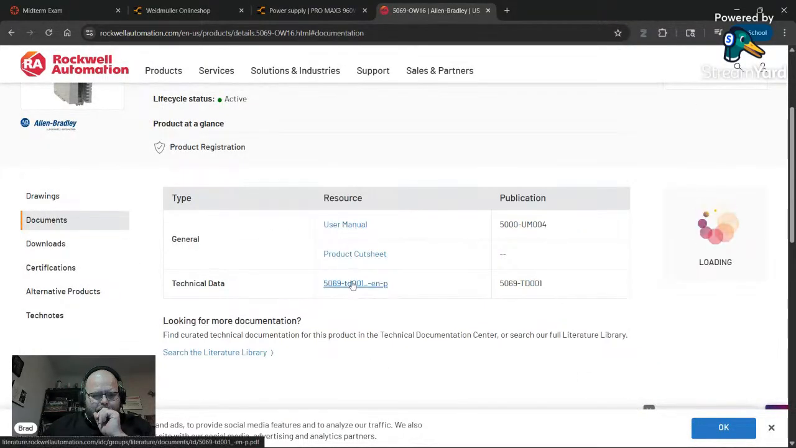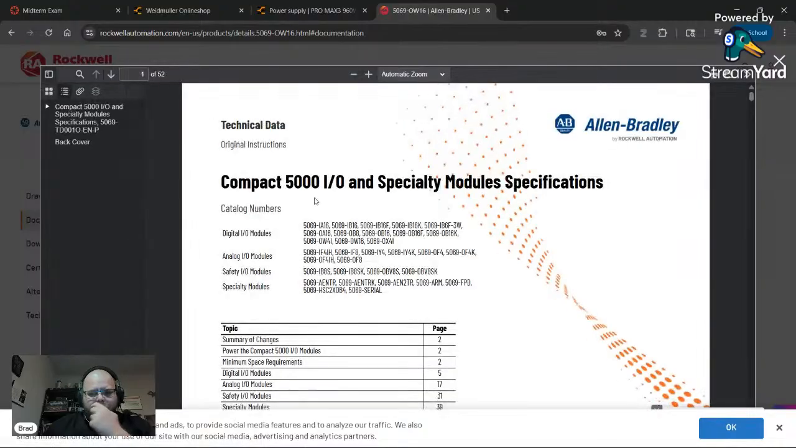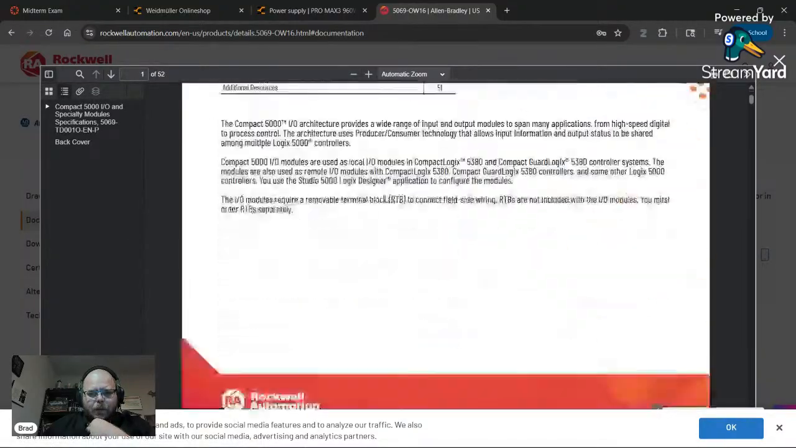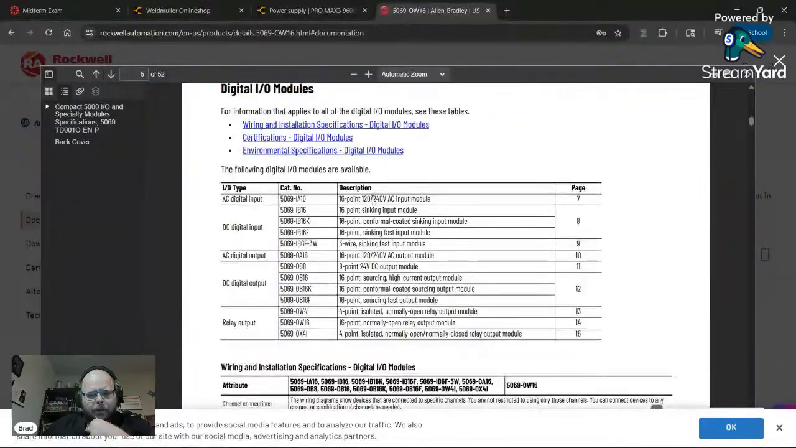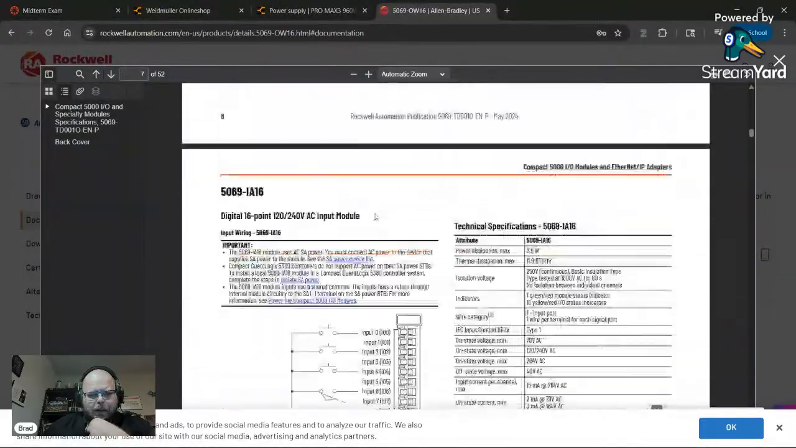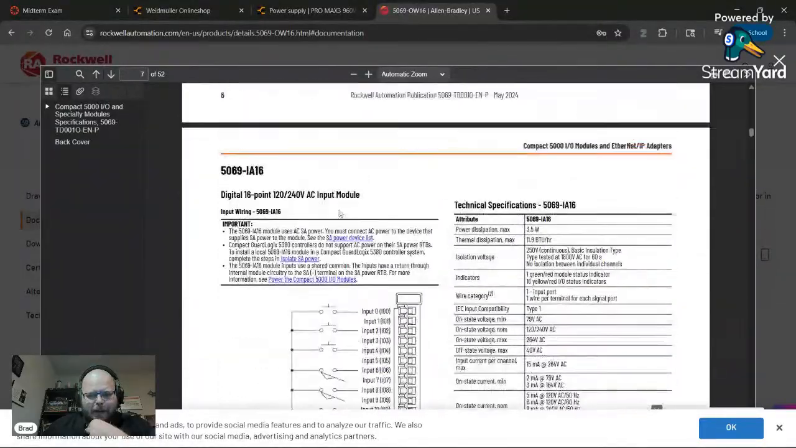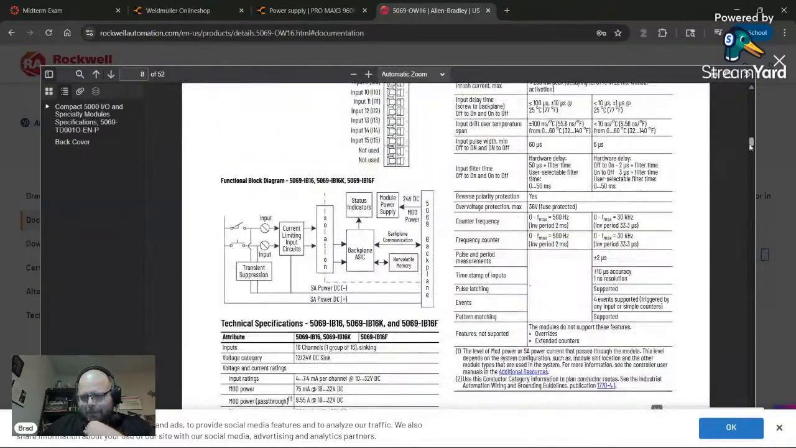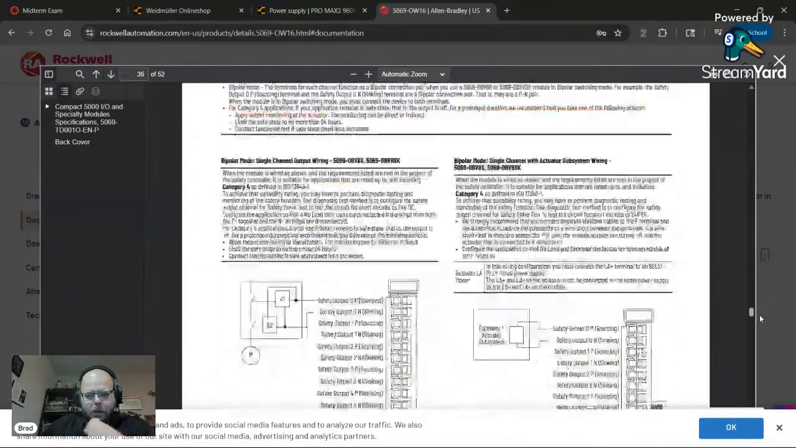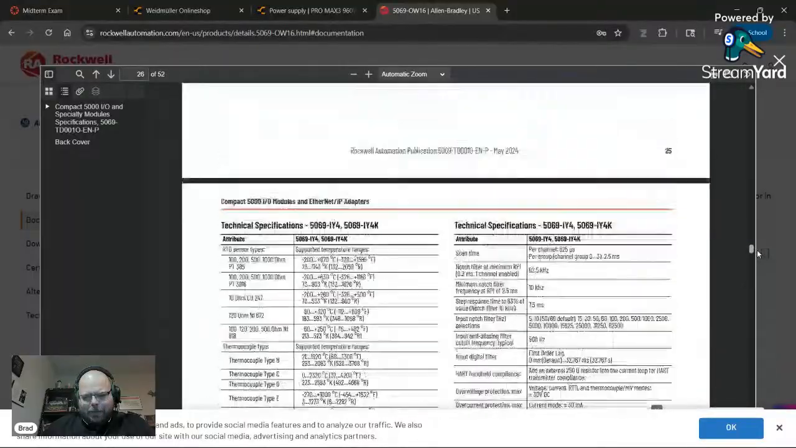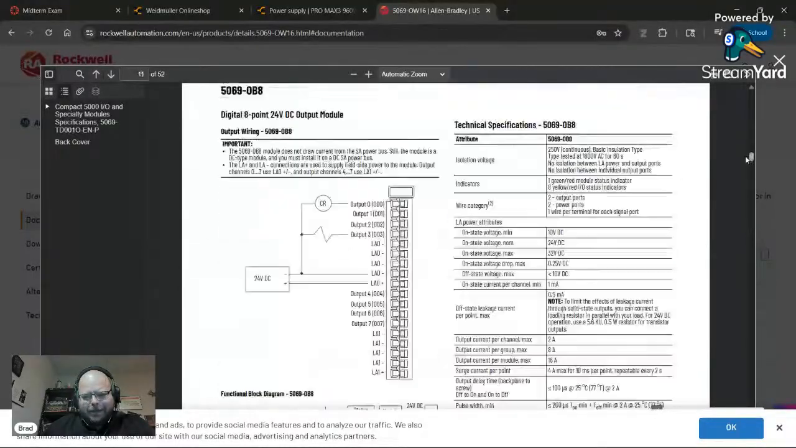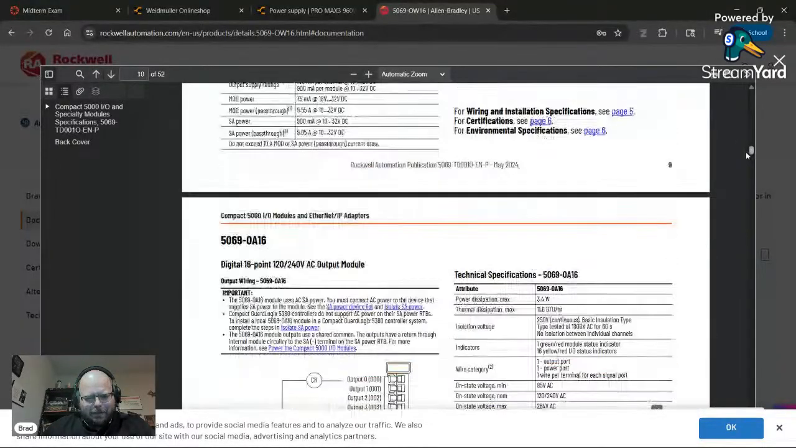Documents. Technical data. That's going to be all of the 5069 cards, which is fine. You just scroll down until you find the one you've got. I want to see wiring. I want to see this schematic for the OW16. That's what I want. That's what I'm here for. Because if I can use it, I mean, I've already got it. That's fine. Relay versus digital in this case is not going to make a difference.